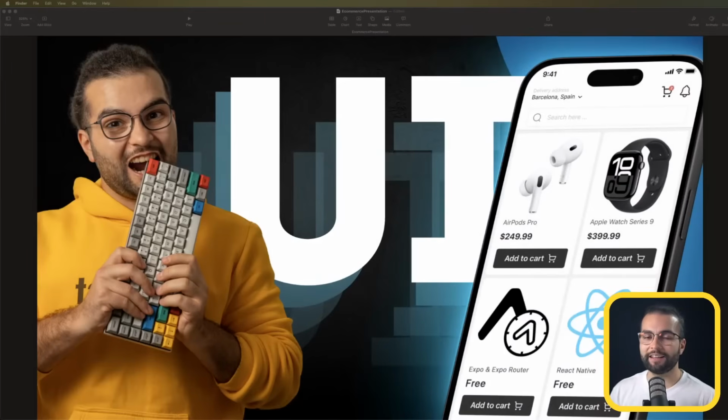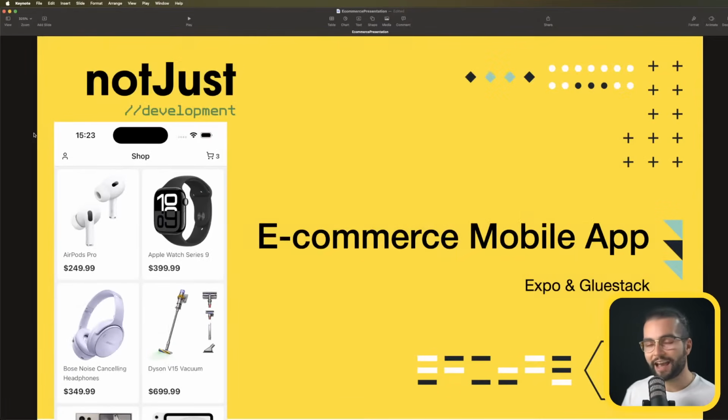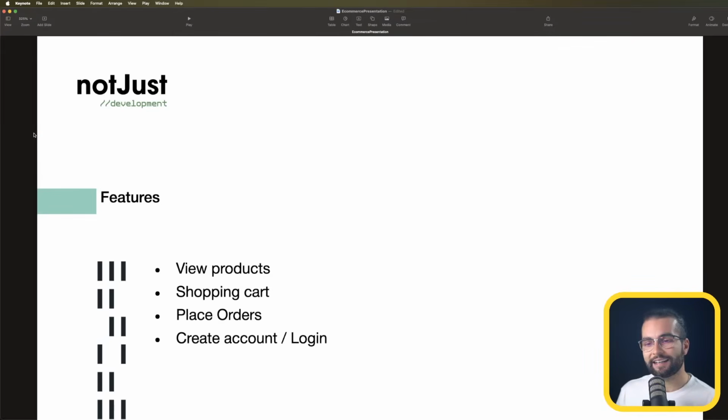Today, we're gonna build the user interface, the mobile application of an e-commerce application, and for that, we're gonna obviously use Expo, React Native, and Gluestack. So, what exactly we're gonna build?